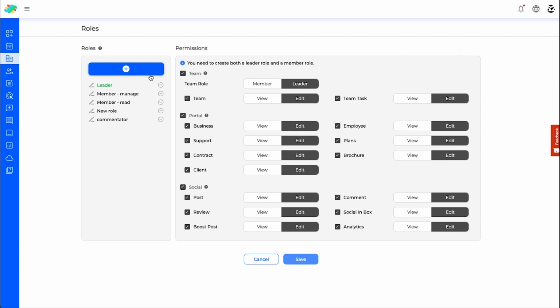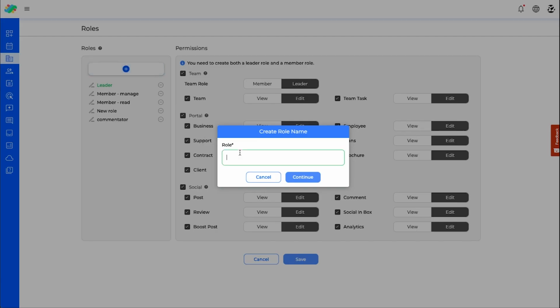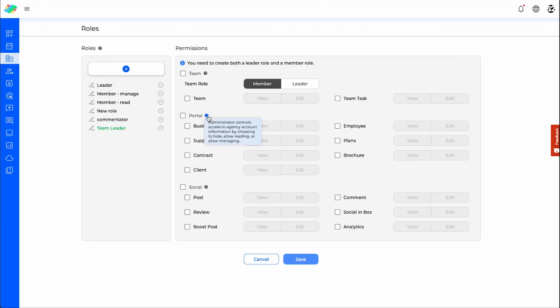For the purposes of this example, let's create two roles, one for a team leader and one for a team member. These two roles are the minimum you'll need to establish a team and configure its basic structure. Let's start with the leader role. Name it Team Leader. Since this role is intended for someone in a higher position, we'll grant them all permissions for editing and provide accessibility to all sections.